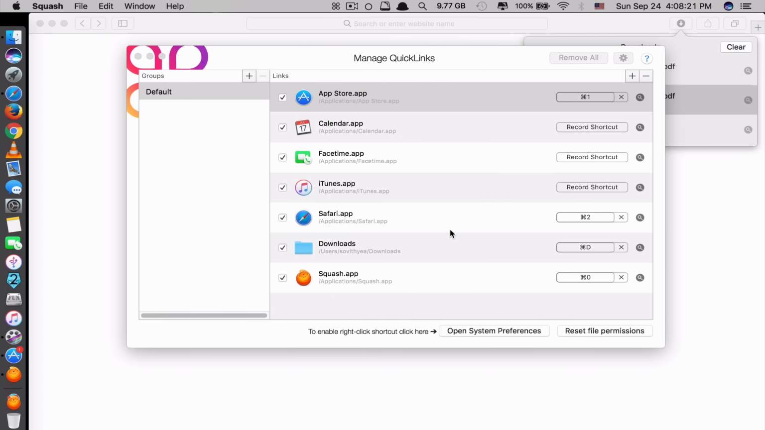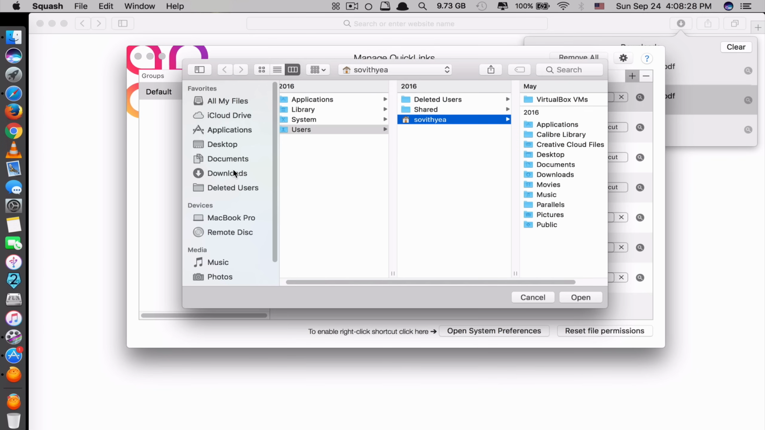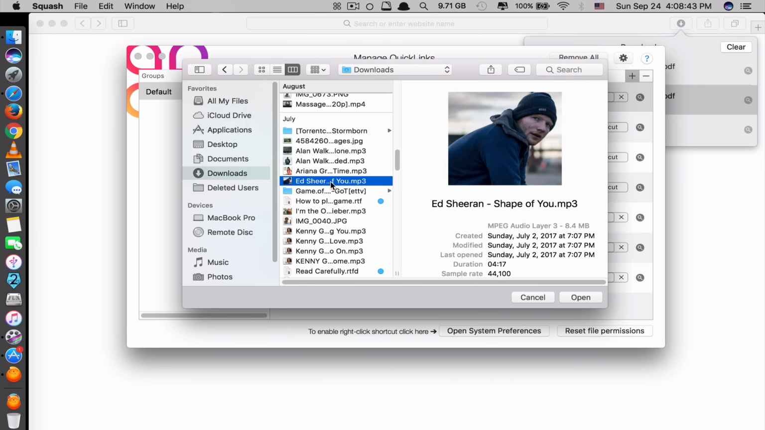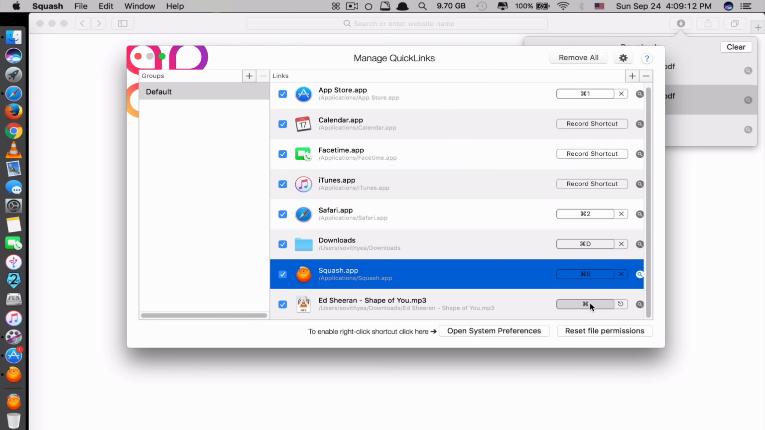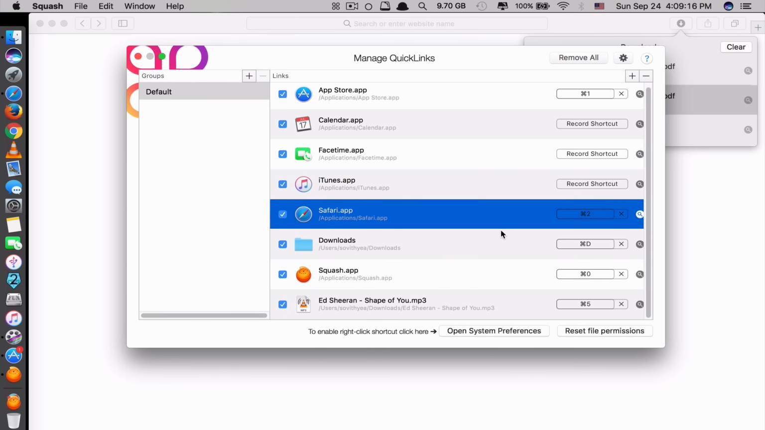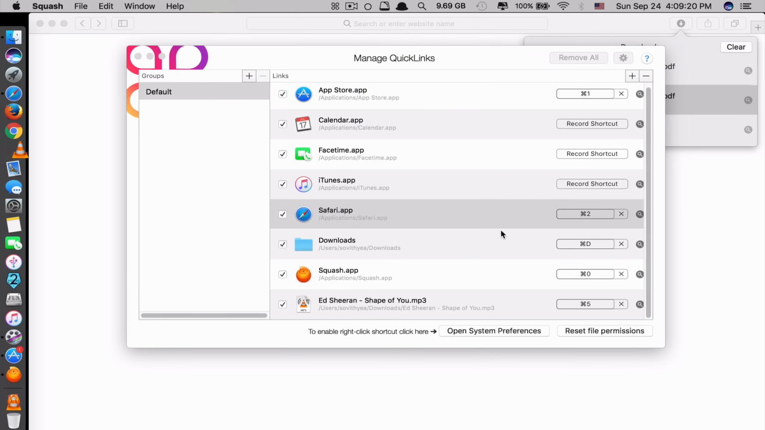And also, like I said, you can access any apps or file. Again, you just click plus here. You go to where you want to open. Like I want to open this music. Click open. Click record shortcut. Like click command E. Wait, it already has one. Try again. Let's say command number 5. So if we click command number 5, we play this music.